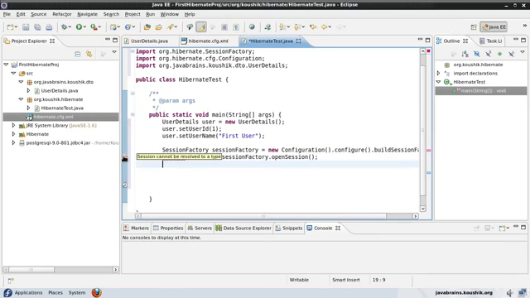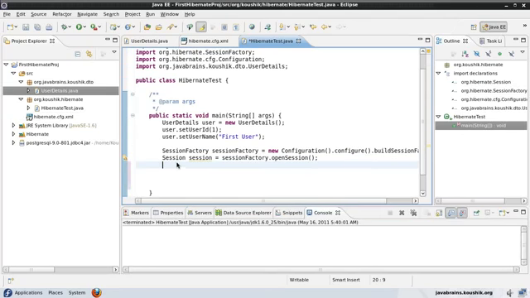I will again have to import the session from the org.hibernate package. Okay, now that I have the session object, I can use the session object to save my model objects. In this case, I just have one model object, which is user. I can use the session object to save that.